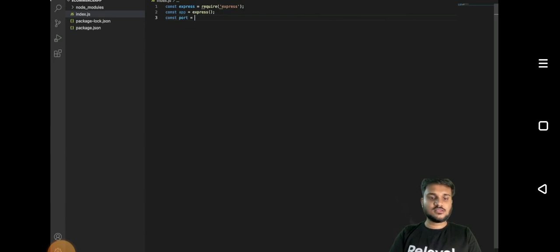So const port equals 3000. And then we can use app.listen. What is this listen function? This listen function will start your server, and your server will start listening to requests on port number 3000.